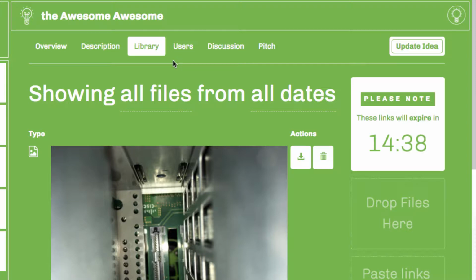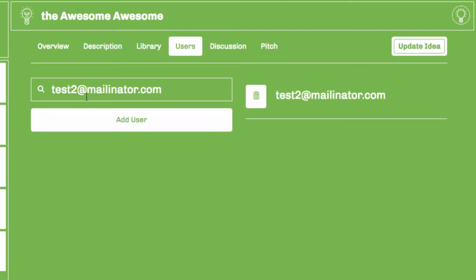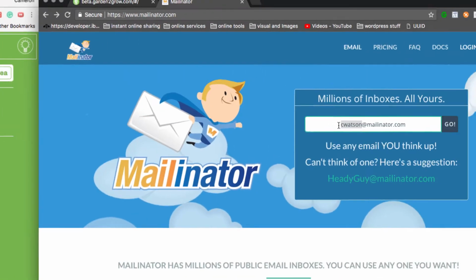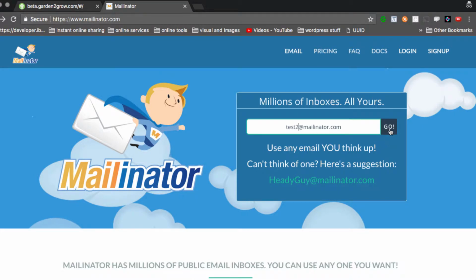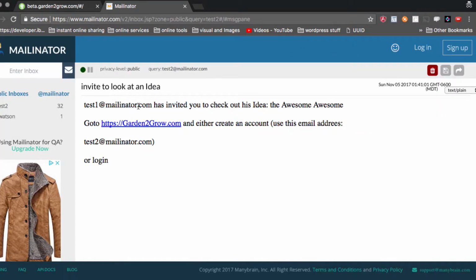So the idea garden is supposed to be collaborative. Those people who have expertise in certain areas, you may invite them to look at your awesome ideas and have them help you out. Let's go ahead and give a demonstration of that. I'm going to add the user test2@mailinator.com. Test2 received an email to look at the awesome idea with instructions on how to create an account.